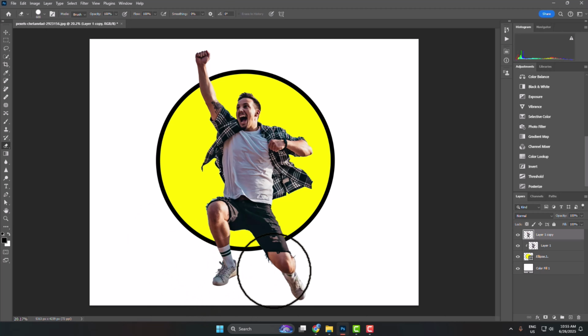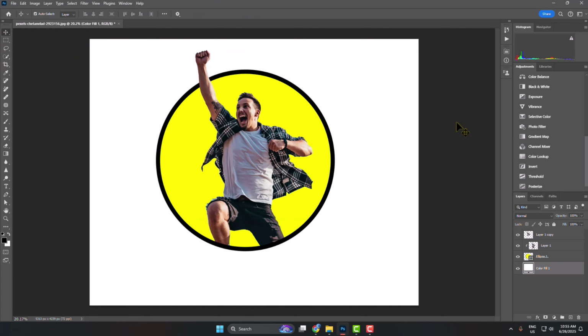And you have to erase this part from here just like this. And here we have the final result. That's how you can actually use create clipping mask.